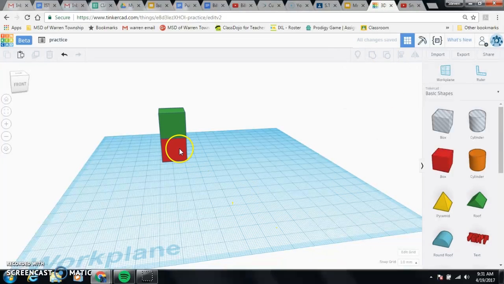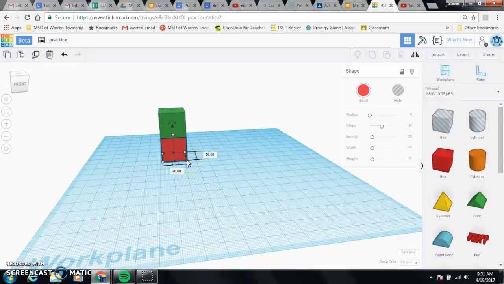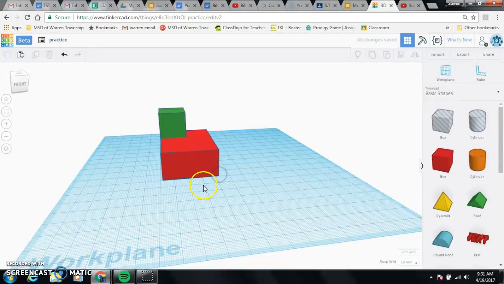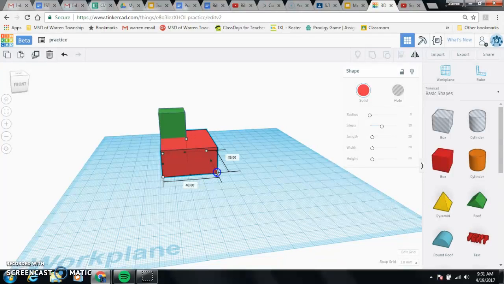That will ungroup them. Then what I would like you to do is I would like you to take the bottom square and I would like you to stretch it out to make that 40 inches wide, and let's make that also 40 inches in length.